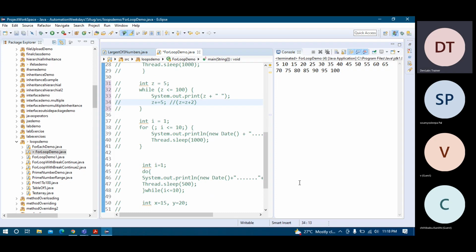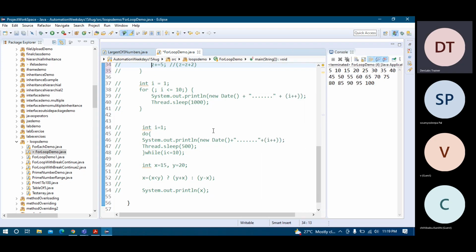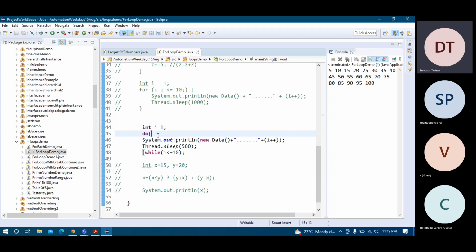There is another loop, and that loop we are calling the do while loop. So in every other loop you have to first initialize the variable, and then you have to test the condition and then only the loop works. But the do while loop works in a slightly different way. The first time for doing something it won't check any condition, but for the next time it will check.